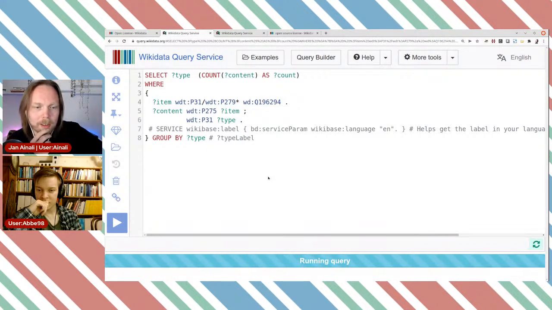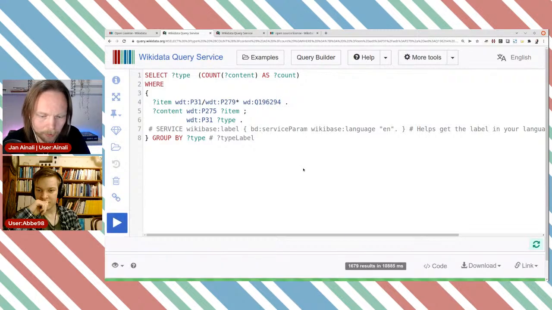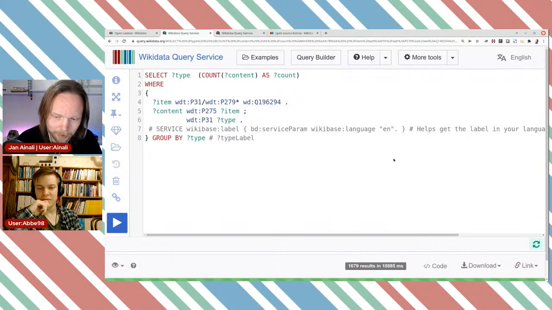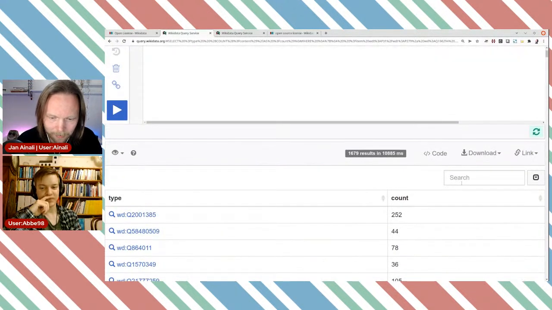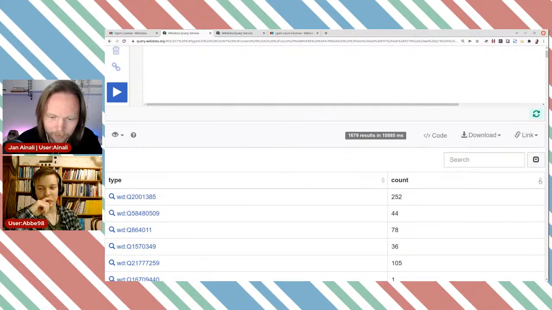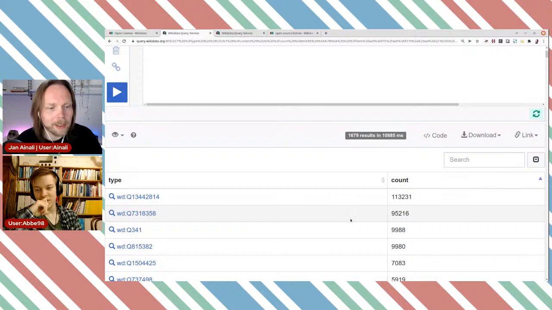Now if it works, we won't see the label immediately, but we can click them to see. Oh, and now it only took 10 seconds. That's interesting. Sort this, and we get 113,000 of something. You don't recognize this? No.